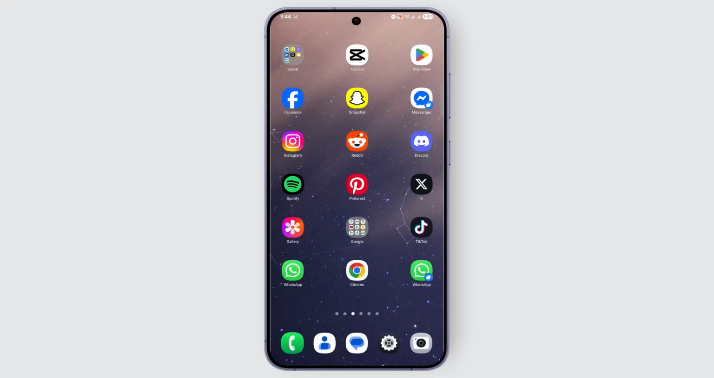In today's video, I'm going to show you a quick and easy way to disable background app refresh on Android. Without any further delay, let's just get right into the video. Open up your settings menu first.